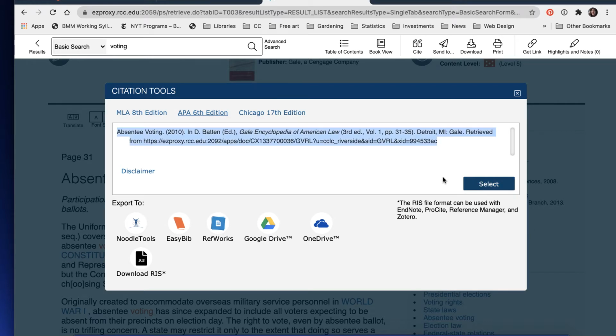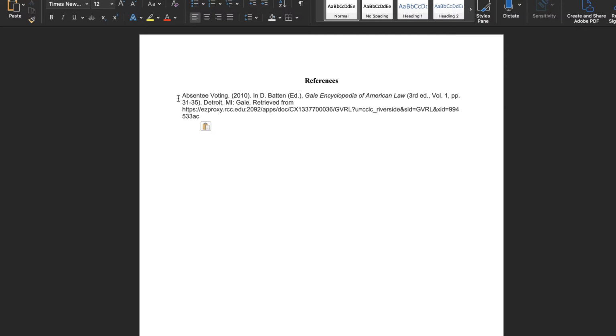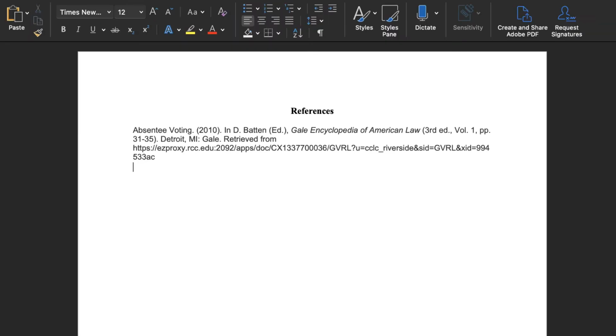And then I could just hit Control C and copy that, go back to my Word document, and paste it right in there. Not worried about what it looks like right now with the formatting. We can go back to that later. So I've pasted my reference in here.